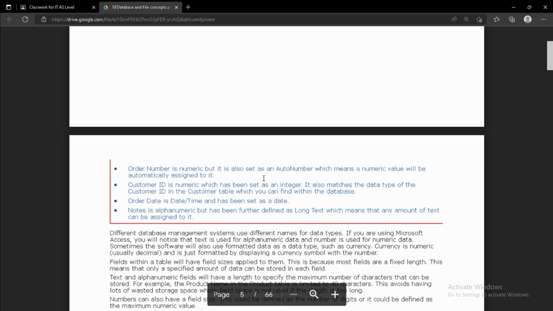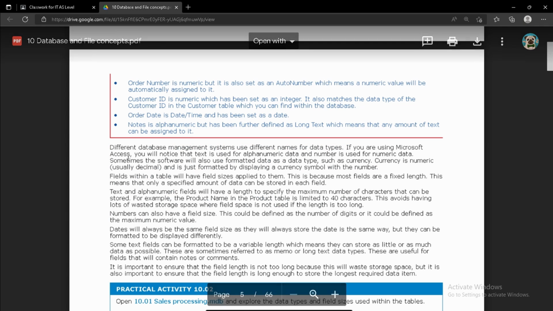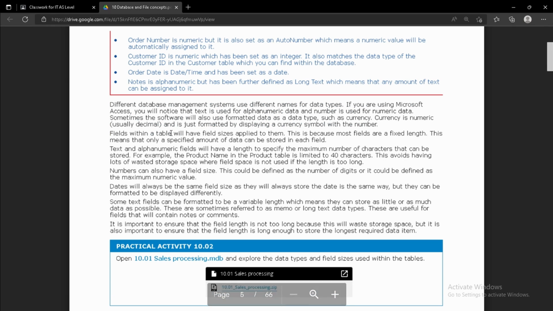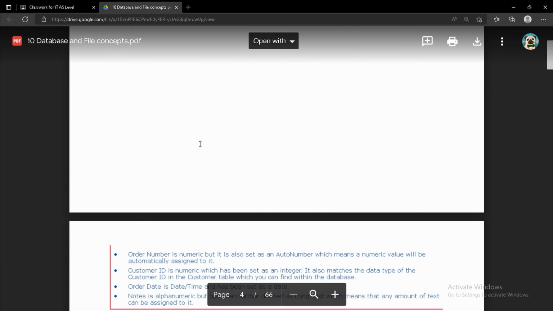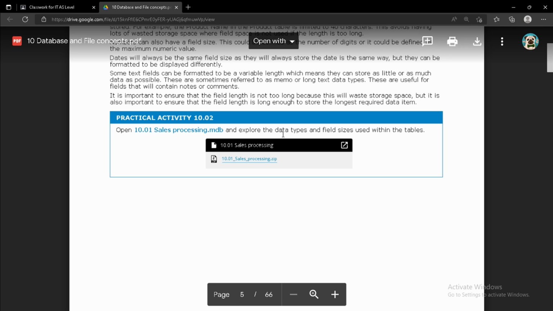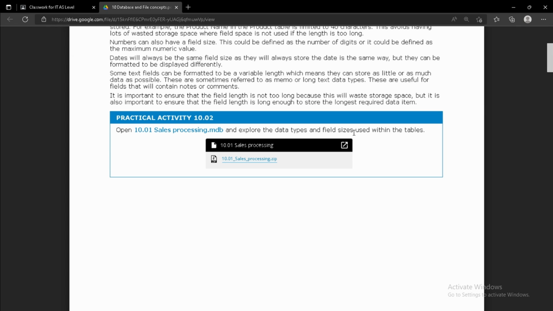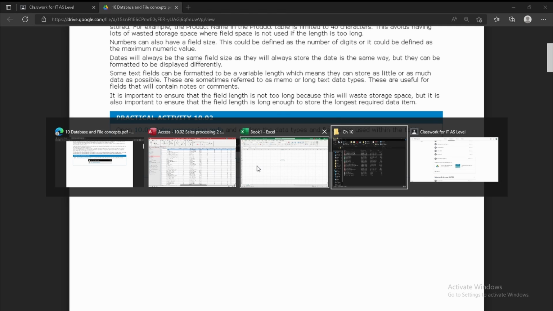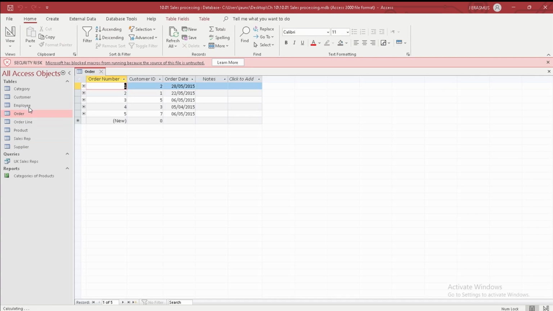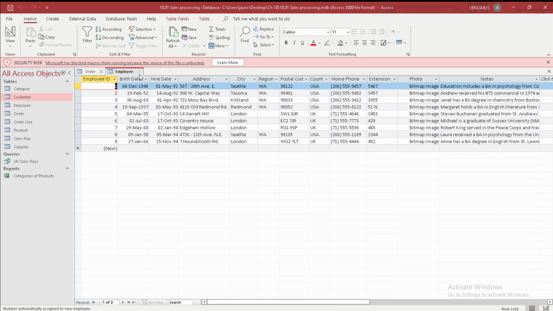And what we have to do now, I would say go have a read through this, and if there's something here that does not make sense, I just don't want to lengthen the videos too long, but just have a read through that. They explain everything so nicely. But all we're going to do is open this and explore the data types and field sizes used within the tables. So we can just open 10.1. Oh no, perfect, it is tabular.